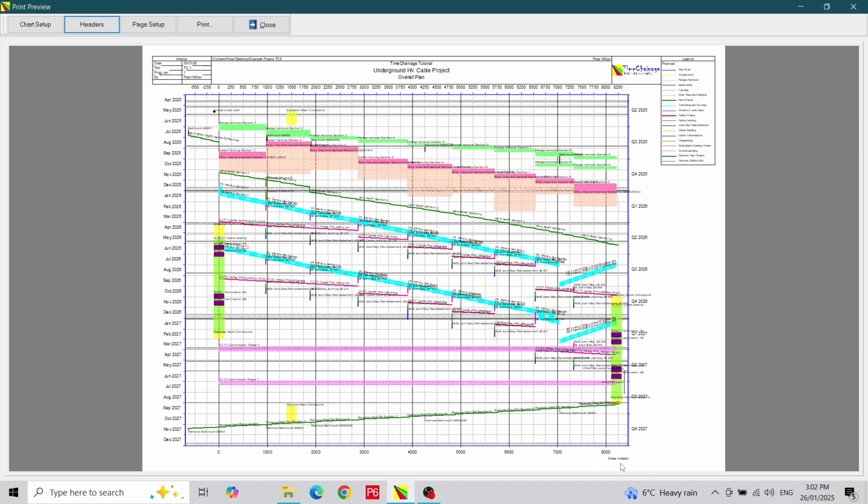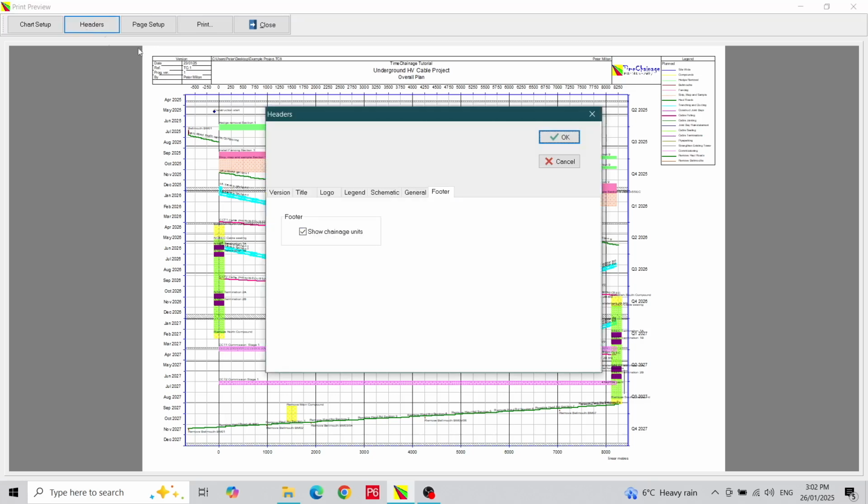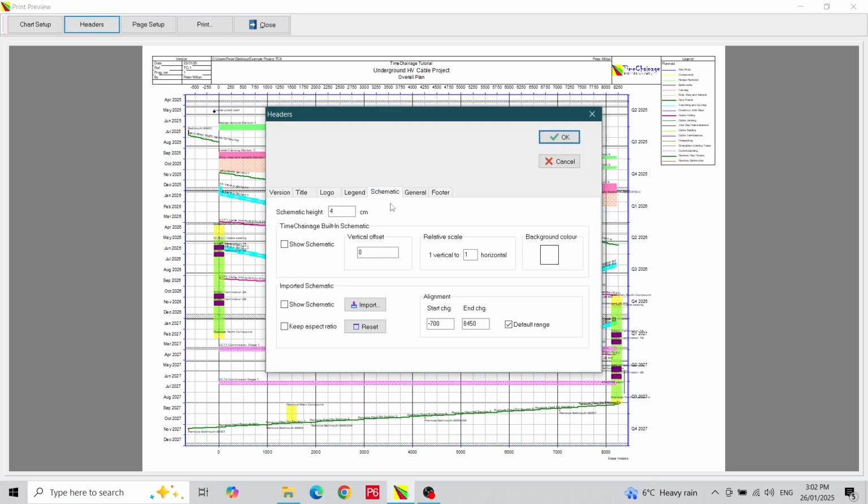We want one more addition, and that is a schematic of the project shown across the top of the chart. We go back to the Headers dialog and select the Schematic tab. TimeChainage comes with a drawing tool which enables you to create simple schematics. That will be the subject of another tutorial though, so instead we will import an image file to show instead.